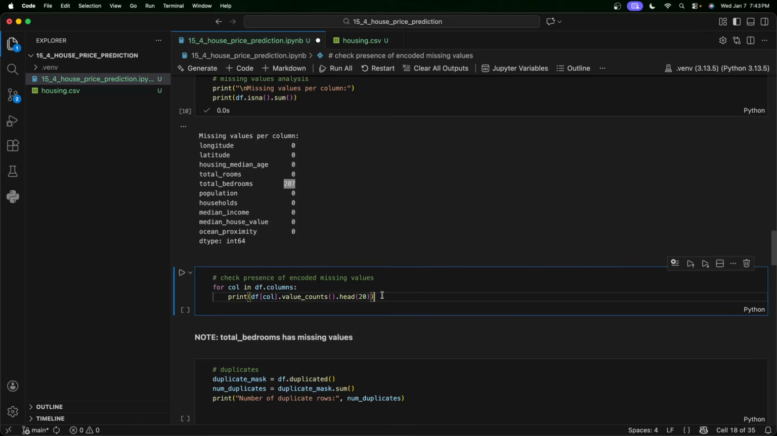So for that, one way to detect this, and sometimes this can reveal those missing values, is this: we are taking the columns of this data frame, iterating over each of these columns, and trying to print the most repeated values, the top 20 repeated values of each of these columns.